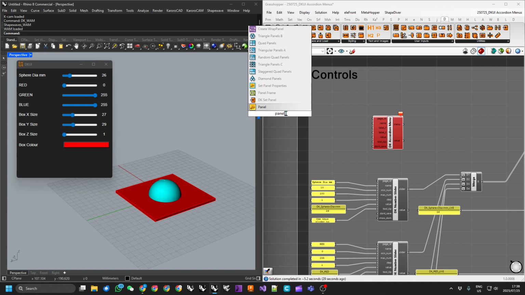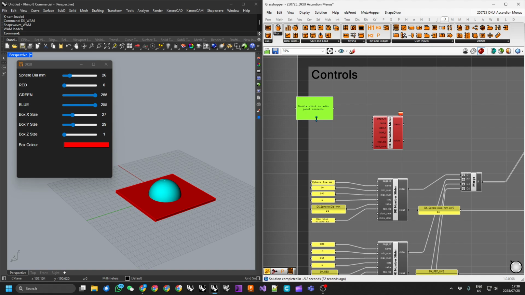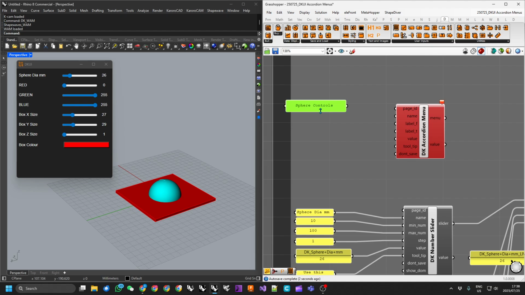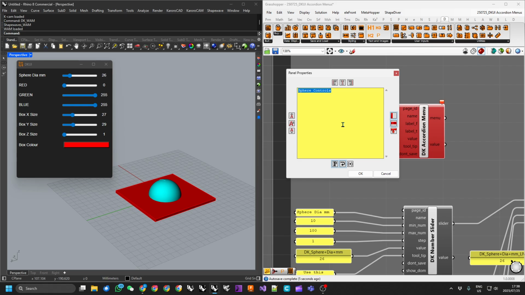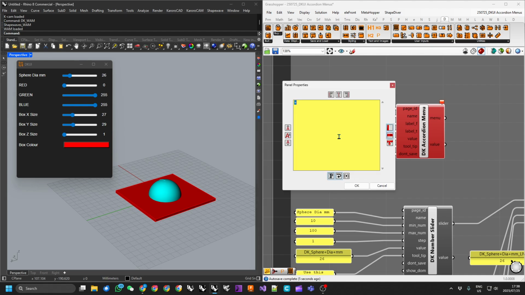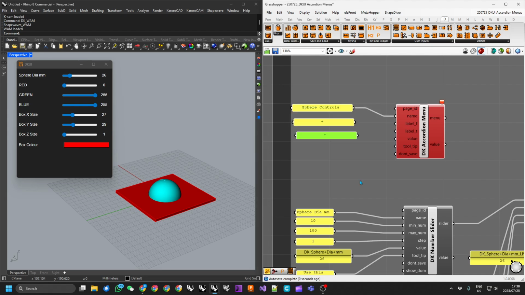So let me grab some panels, and we're going to call this the sphere controls, and we can plug that into our name, and then we need an icon to open. So this will make a little bit more sense once this is fully populated. We need an icon for closing our accordion menu.